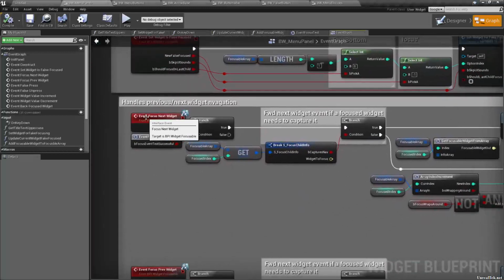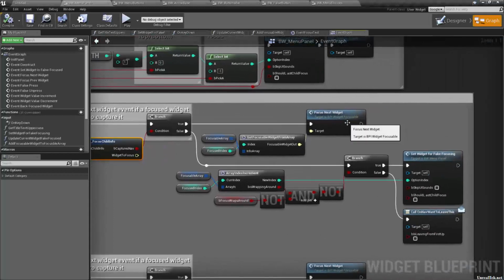Next up, handles, where we handle previous and next widget navigation with a keyboard or gamepad. What we do there is we take event focus next widget, we go into a branch, the condition is event focus test. We take our focusable array and its index, do an array get, and break the structure that we get, and b captures nav goes into the next branch's condition. True goes into focus next widget, which is an interface call right here, which comes from our array get focusable widget from array, which again uses those two variables.